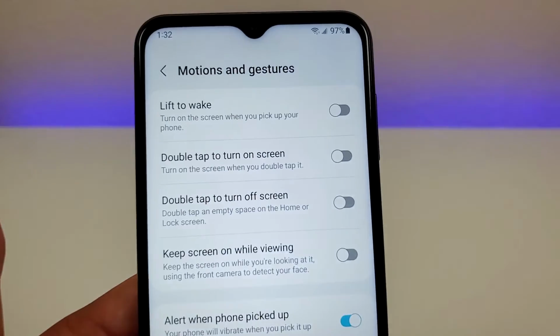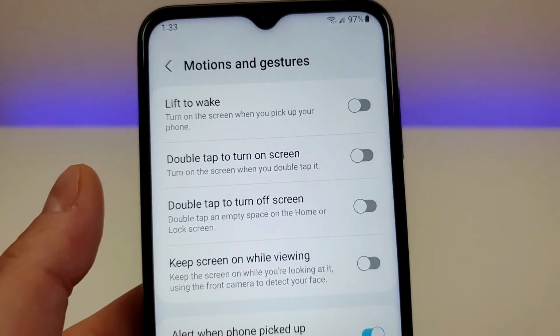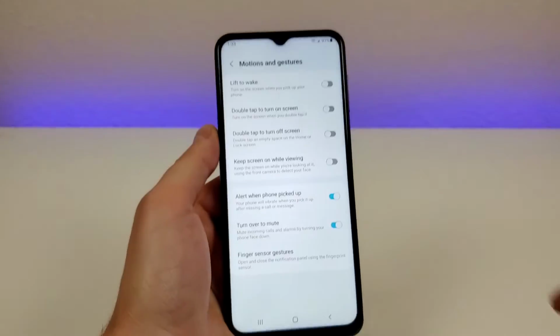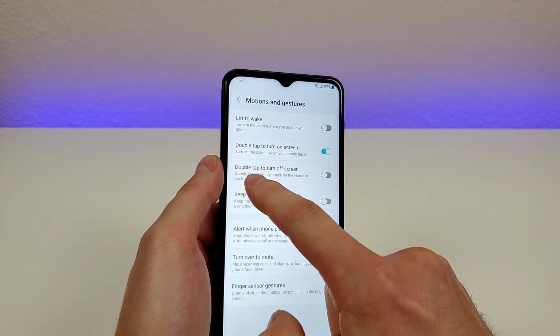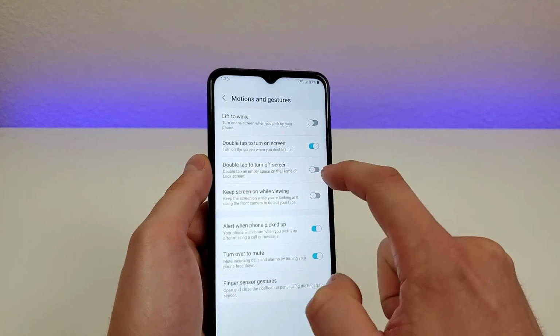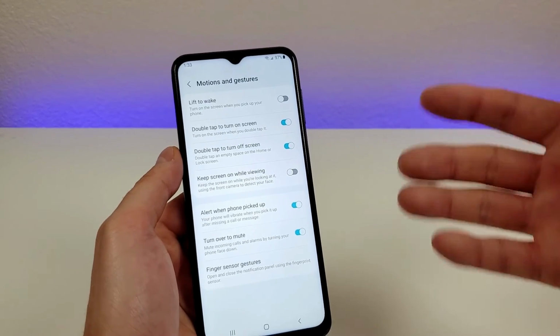So first one is lift awake, which turns on the screen when you pick up your phone. Another one is double tap to turn on the screen. This is a big one. This is one that I really like to use, so I'll enable that. You can see double tap to turn off the screen. I'll enable that as well. If you double tap on an empty space on the home screen, it will turn off the screen.